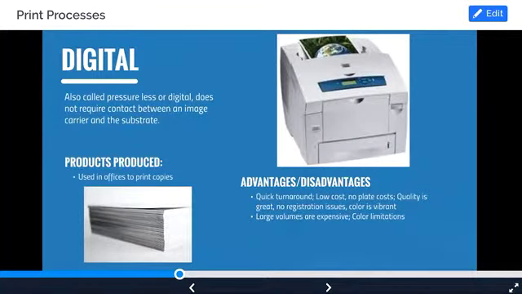Next is digital, also called non-impact or pressureless. It does not require contact between an image carrier and a substrate. We usually use these in offices to print copies.